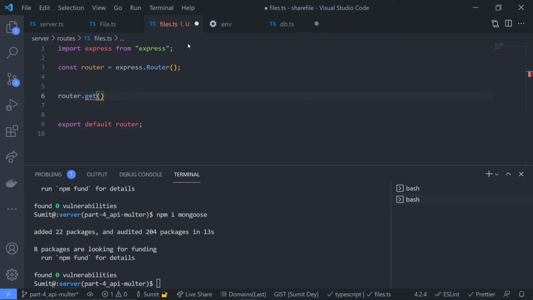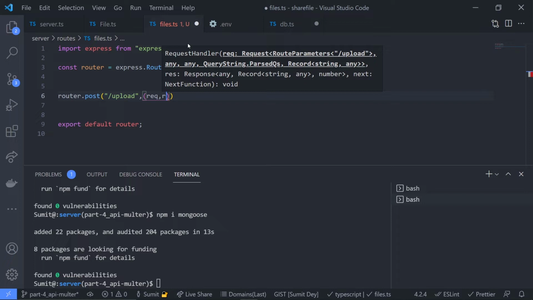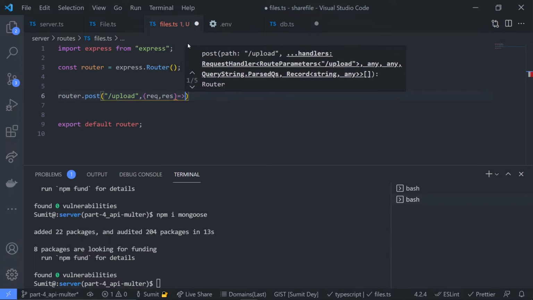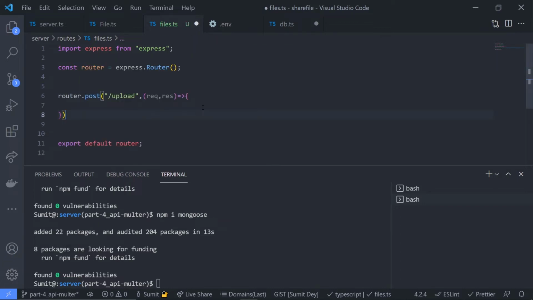And now I can just use router.get. Oh, not router.get, because I'm going to upload a file, so it should be router.post. And now I can just set the endpoint as /api/upload, or I can use the /api as the base endpoint and then just use /upload. So /upload. Cool. Just get the request and response.